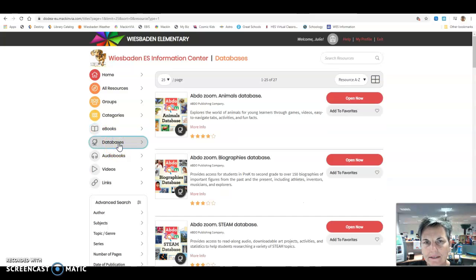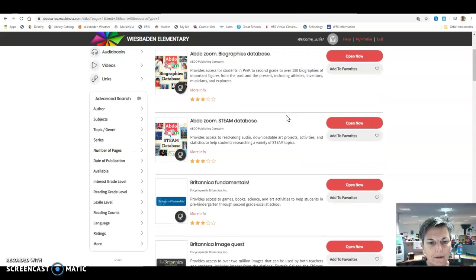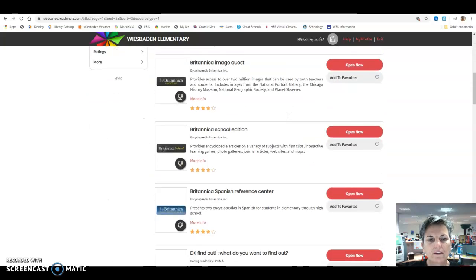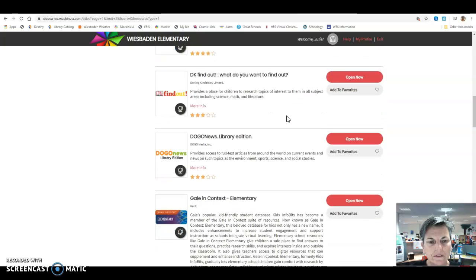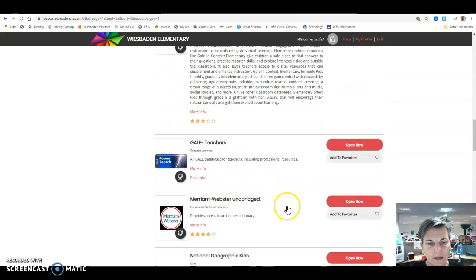Then we have the databases. Don't forget those databases. There are 27 of them. Okay, and they're for all grade levels. There's just a ton of resources here. And for the littles, the preschoolers, kindergarten, first grade, I want to remind you that at the very bottom, okay, and you can see there's a lot of resources. And there's a description about each one in the middle box.